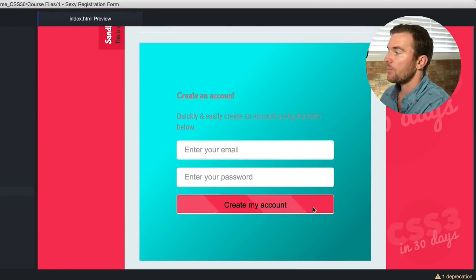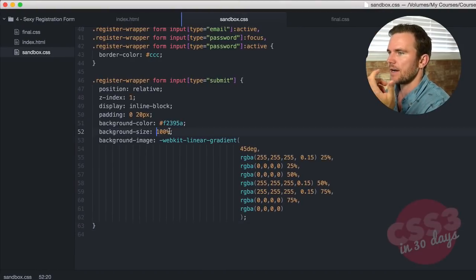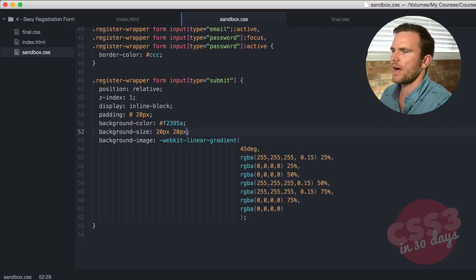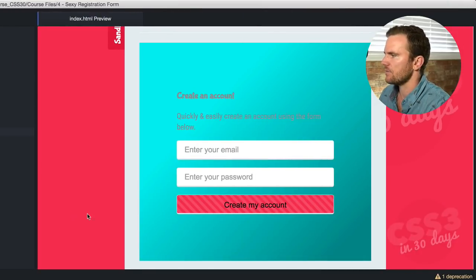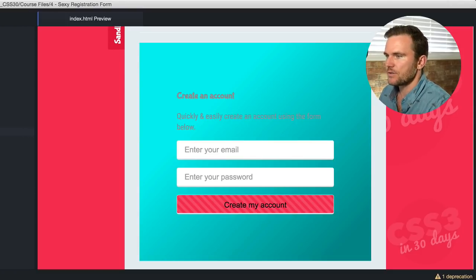You can see the stripes now, but they're a little bit large, and that's because of the background size. So head back here in the code editor. We can change that right here in background size. We could do something like 20 pixels and then 20 pixels. So two values. So 20 pixels on the X and Y. Head over here to the browser. You can see we've got our stripes. That looks cool. So now let's continue.